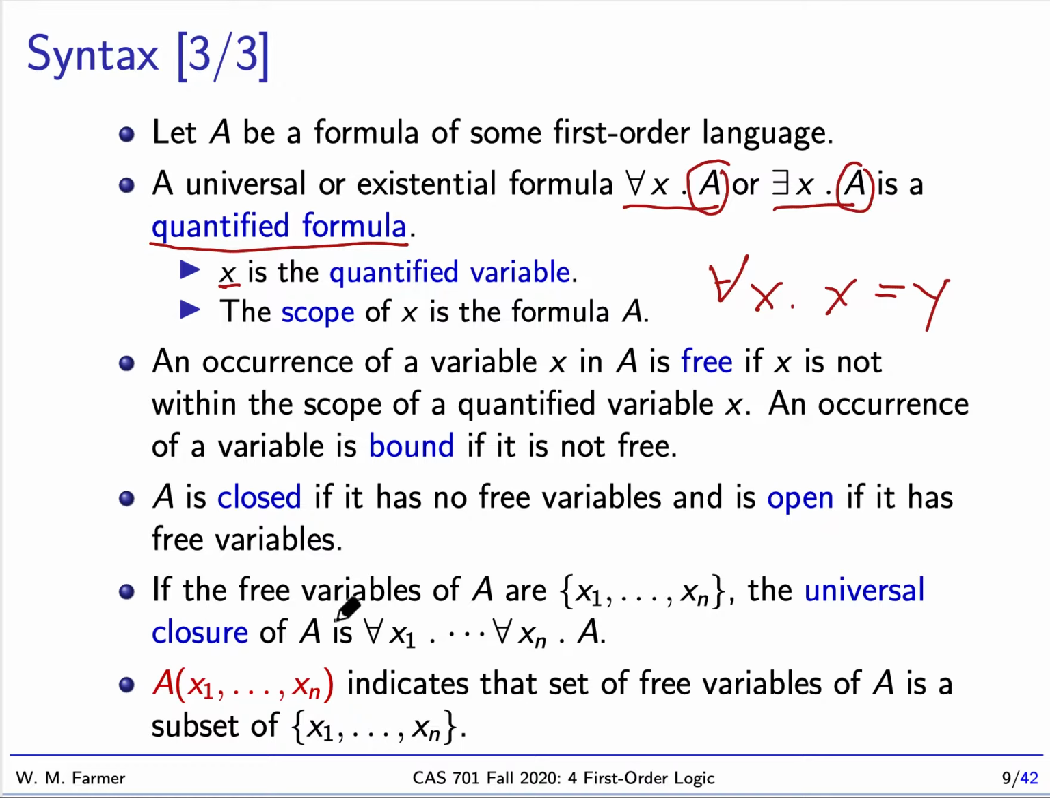And if the free variables of A are x1 through xn, the universal closure is a formula of this form. So basically we quantify all of these variables, and that will mean that these variables that are free in A will not be free in the universal closure. Now I want to mention a notation which I don't use that often, which is A with a bunch of variables in parentheses. This is a way of indicating that A is a formula and its free variables are included among these variables. So that's a common notation that people use.